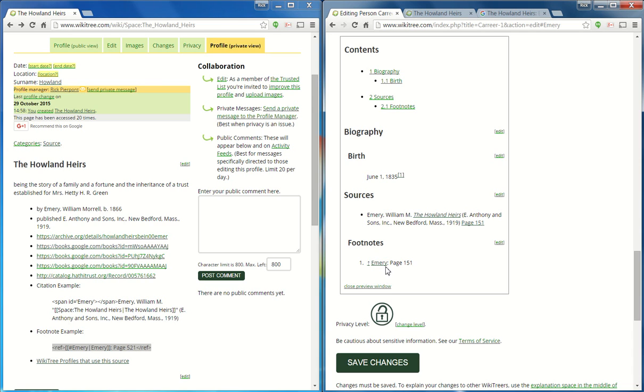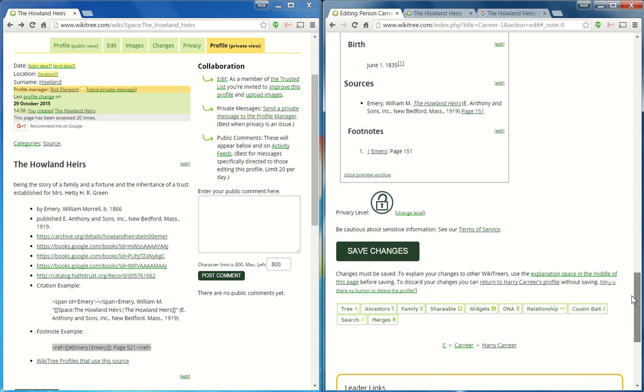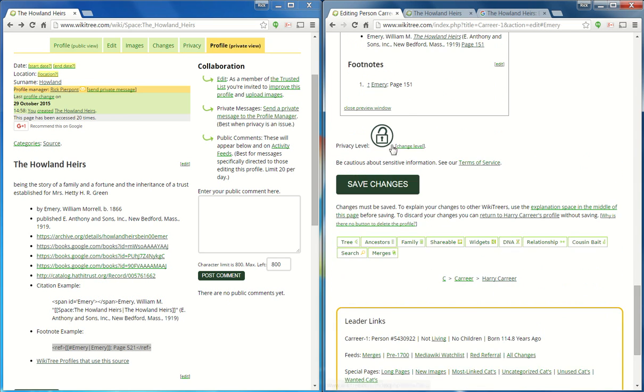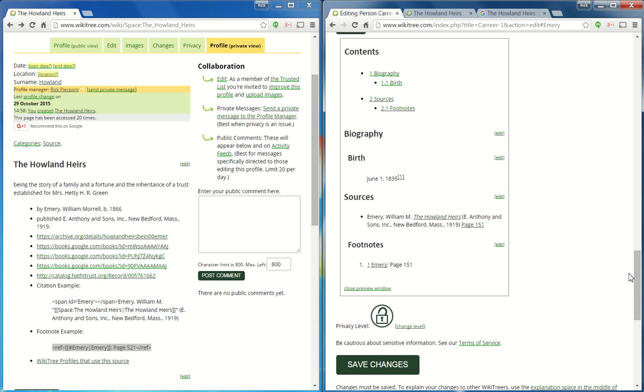The footnote uses the author's last name. So if I click on the footnote, it takes me right to that footnote citation at the bottom. If I click on the author's name, it pops me up to the source at the top. Now this is a rather small profile, so it's a little bit cumbersome, but you can imagine if you had a large profile, this would be an easy way to navigate between the footnote, the source, and the fact within the body of the biography.